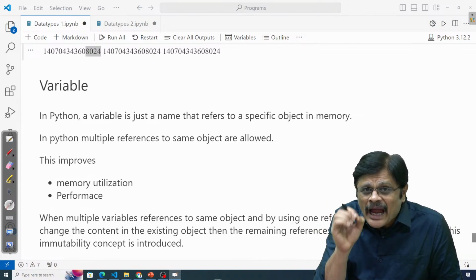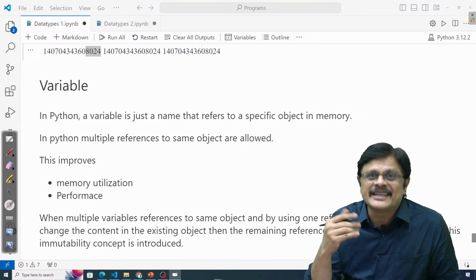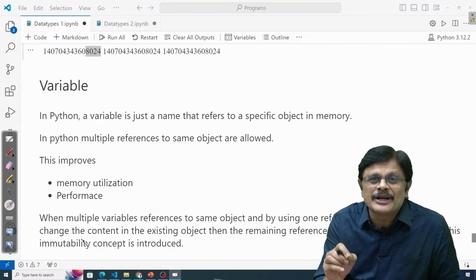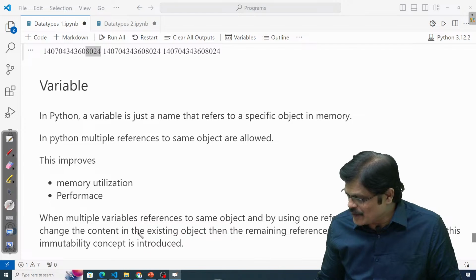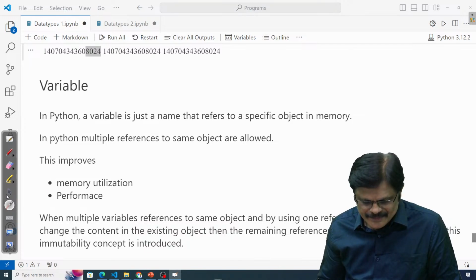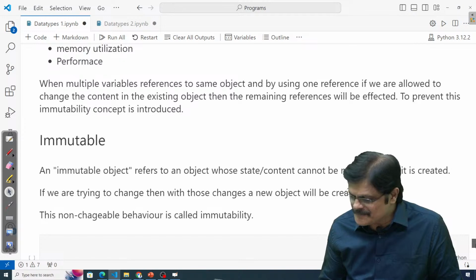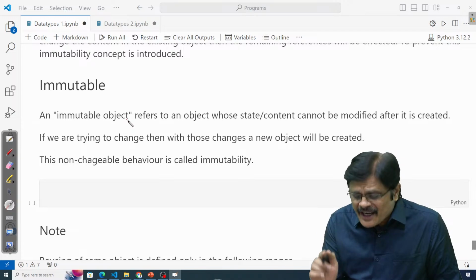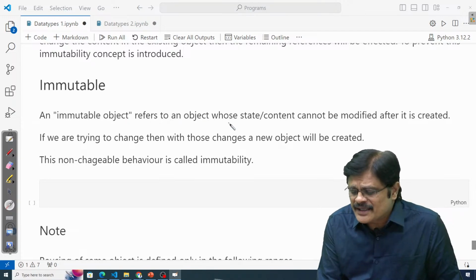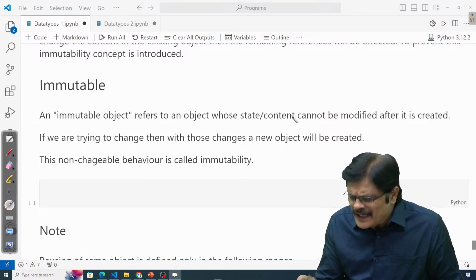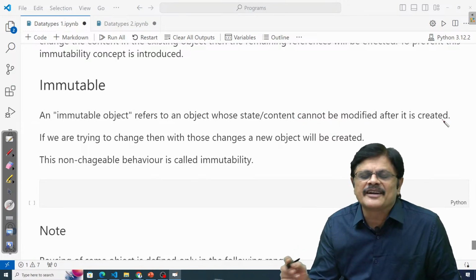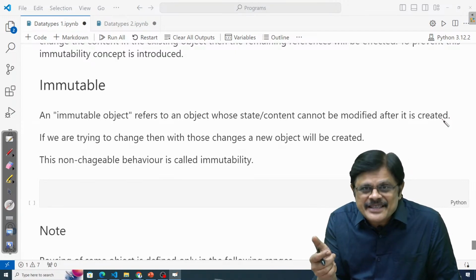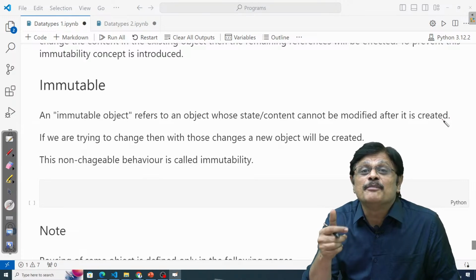So to prevent this, we use the concept of immutability. The concept of immutability is mainly used for this particular purpose. So let us see this. What is immutability, sir? An immutable object refers to an object whose state or content or value, whatever you call it, cannot be modified after it is created. Such an object is called an immutable object.